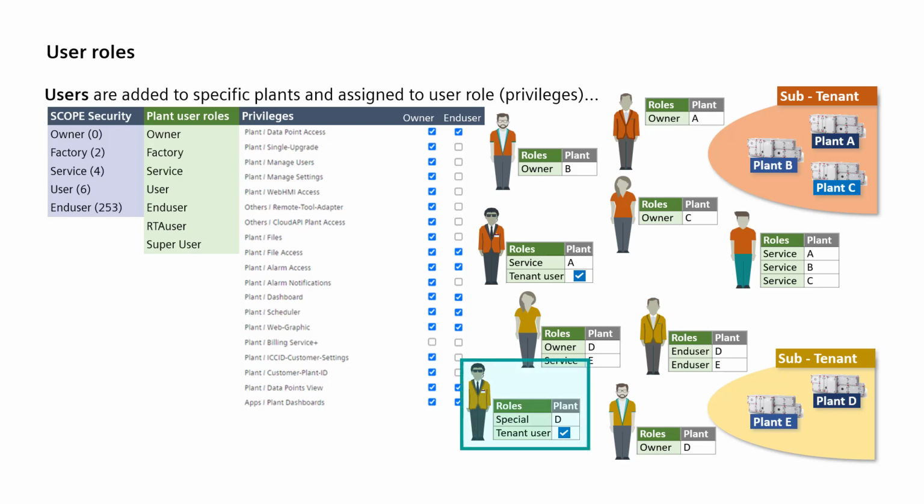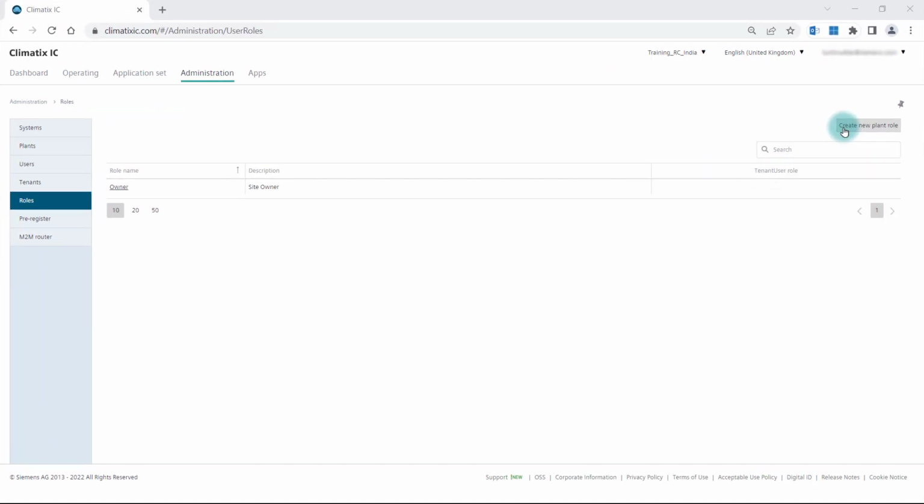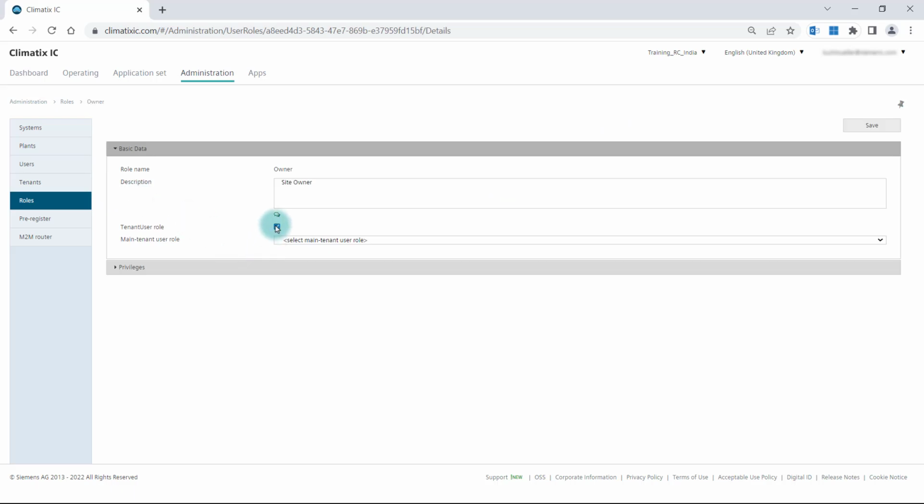This role can have the same rights as the service user. This special role can be assigned only once per tenant. Moreover, the role gets additional tenant administration rights such as enabling plants, adding new plant users. As mentioned, a new role can be added, or simply select an existing role and add the tenant user role.